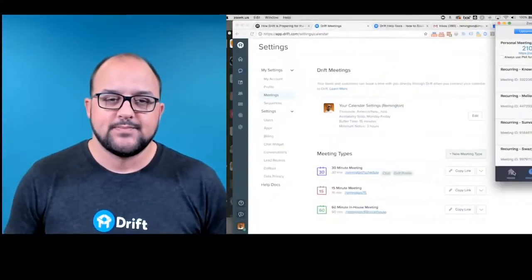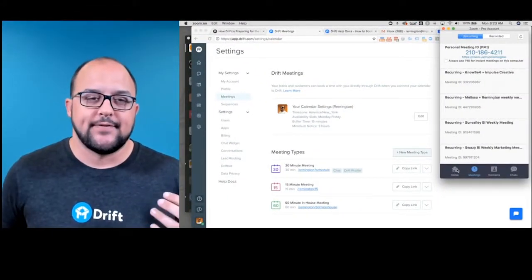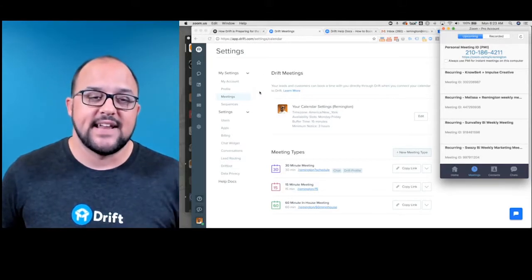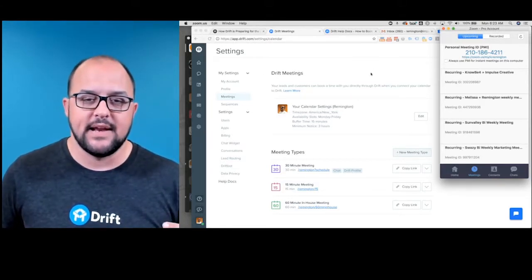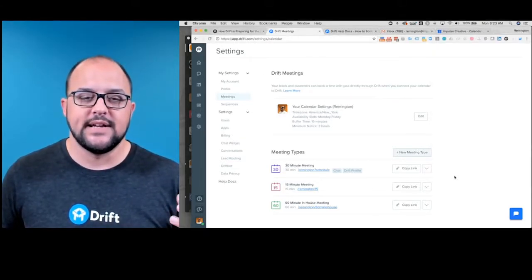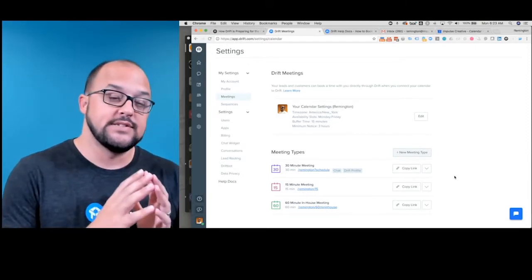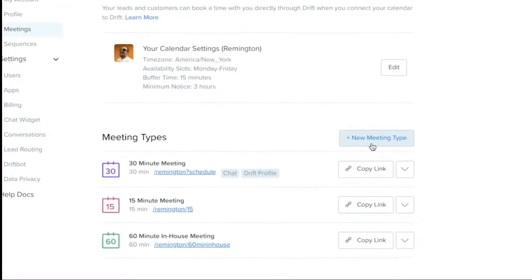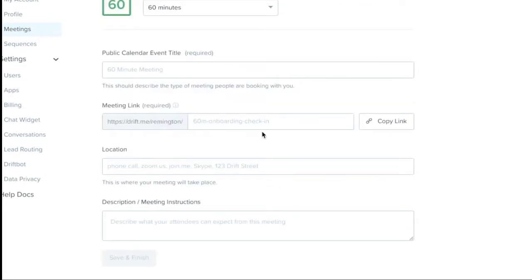It's very easy to add this information in, and I'm going to show you really quickly how to make that happen. When you jump into Drift, you're going to go to your My Settings section, and then of course click Meetings. You could either create a new meeting type, or you can edit the default meeting type, which in this example is set to a 30-minute meeting. For the sake of this example, we're going to create a new meeting type, and I'll show you how you can make these settings happen.